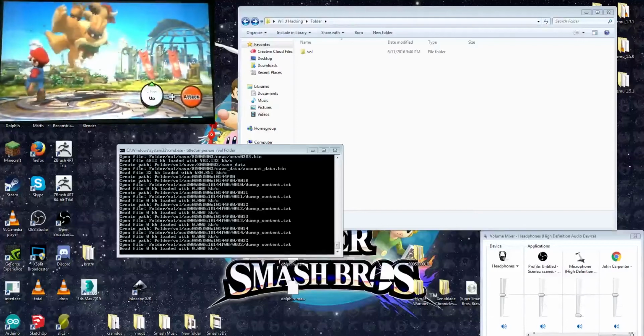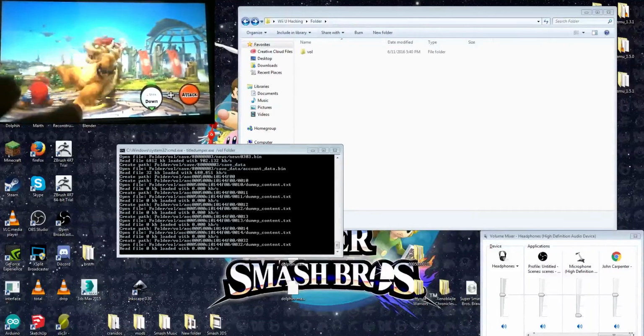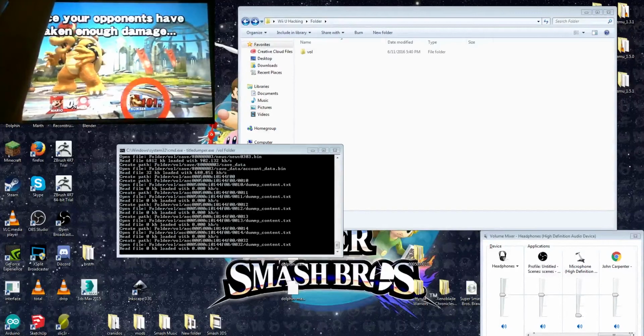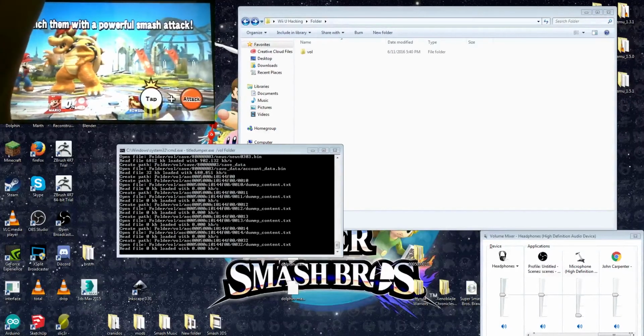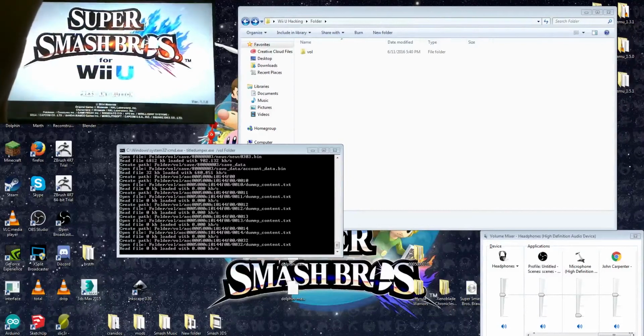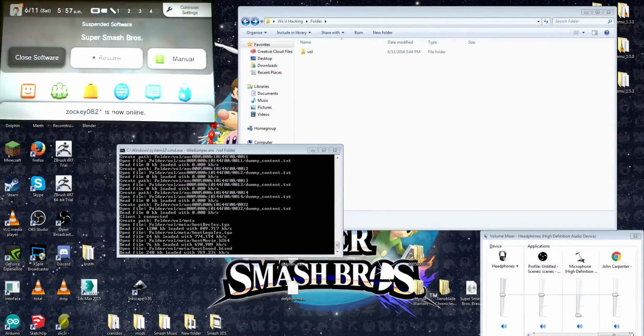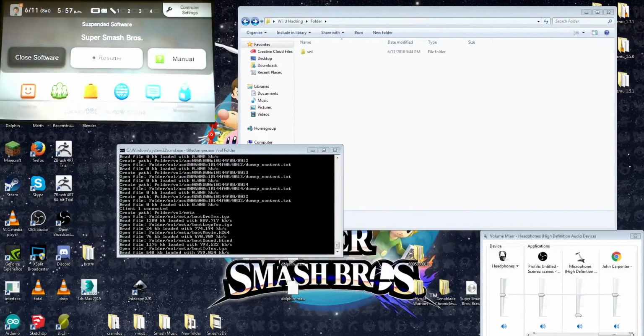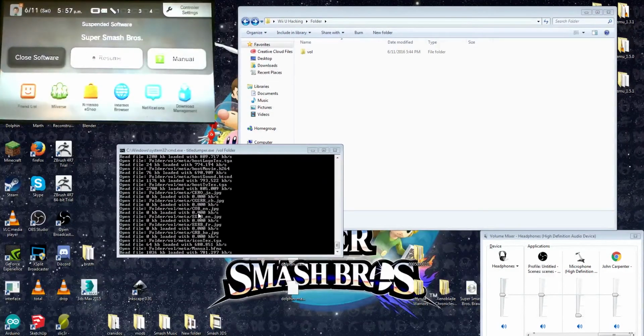Alright, Smash is finished dumping, and it's booted to the game screen. So what you're actually going to want to do is go through the game until you can press the home button, because it still needs to dump a few more files. I don't know what they do, but it's better to have them than to not have them. They're really small files, it doesn't take too long to download, so give it a little bit.